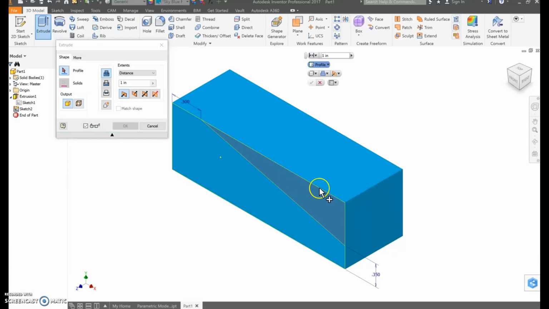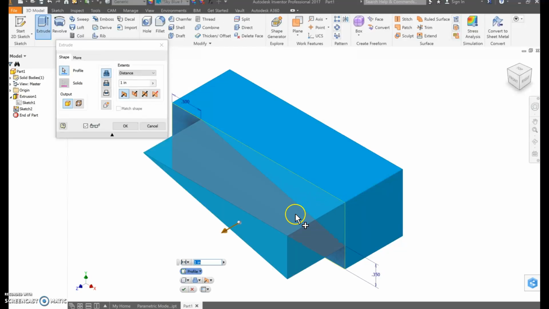Now notice nothing happens because it has two different areas that I could extrude. I have to tell the program which one I want to extrude. So I want to extrude this one. I'm going to go ahead and click that. Now you're noticing that it's coming out this way. That's not what I want to do. I want it to go the other way.